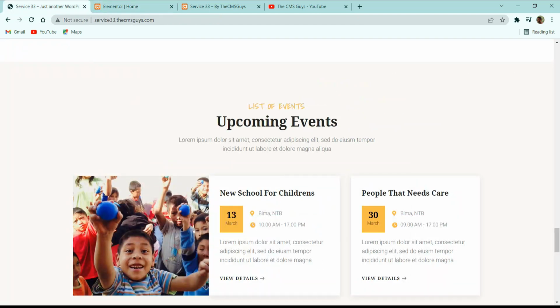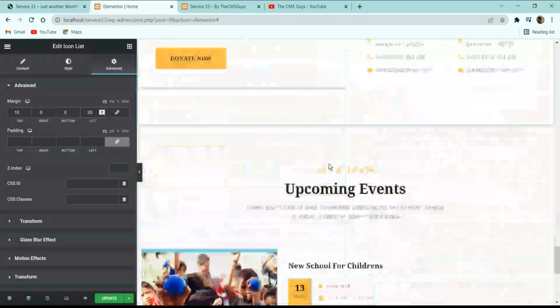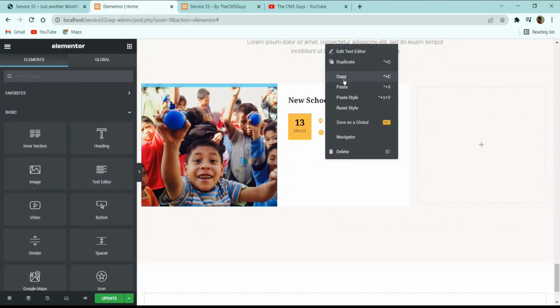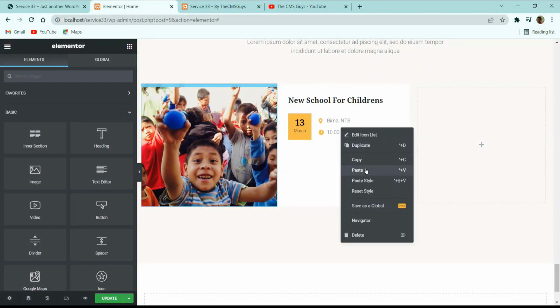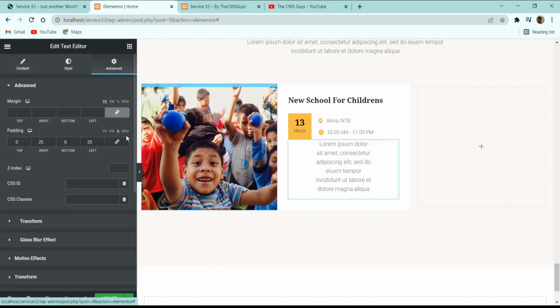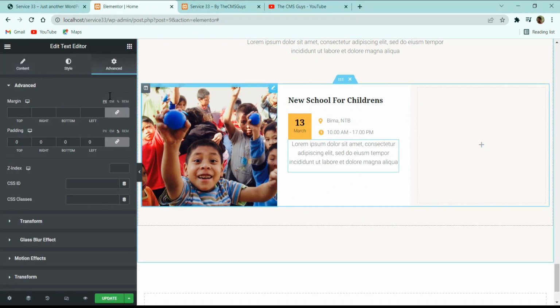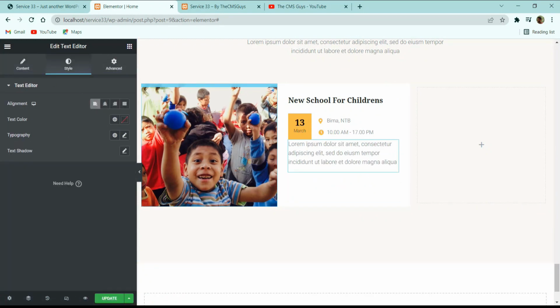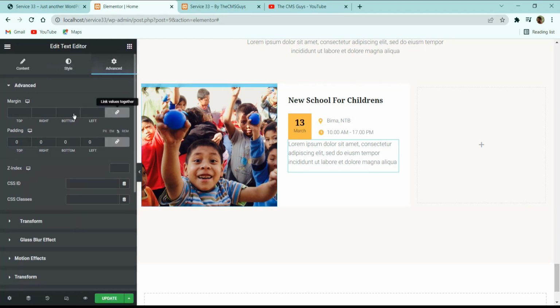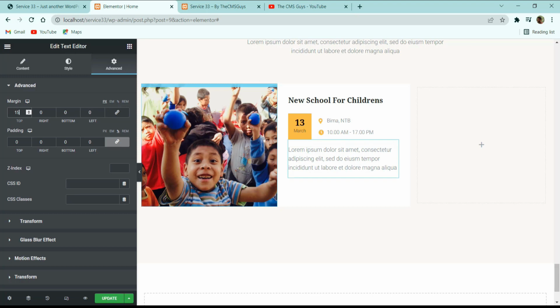Next we have this paragraph text. So let's take this paragraph text from this upper one only. Let's copy it, right click and paste it under this. Remove the padding, we don't need it. Go to the style, make the alignment left align, and then go to this advanced and just give it 15 pixel of top margin. That's all for the paragraph part.